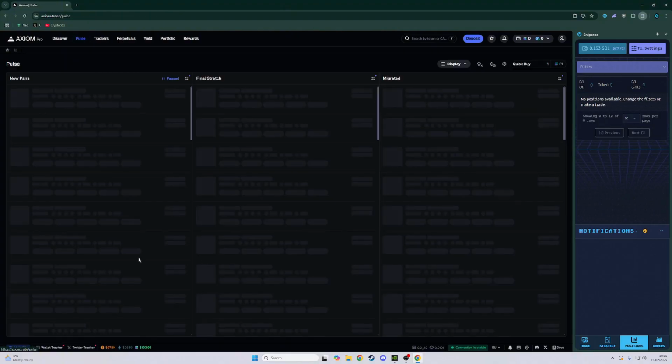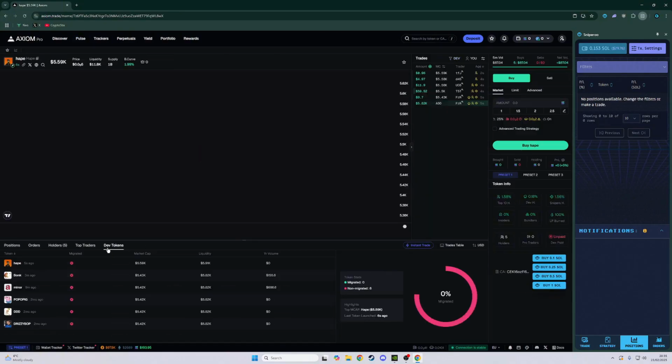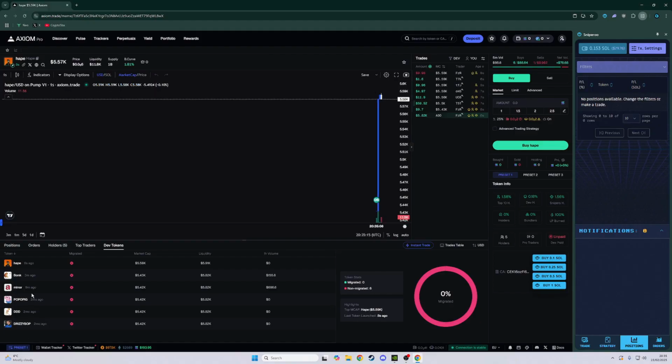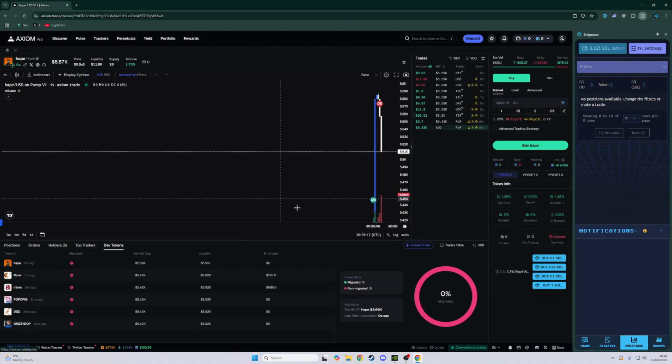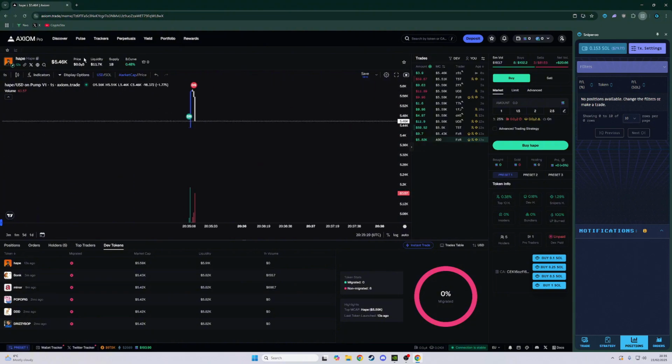So this is another good feature. You use dev tokens. So if you want to click into, let's say, Hape, for instance, go dev tokens. He's launched 6 and none of them migrated. So this could be a rug pull as well. So this is a good way to check. Like, as you can see, this went down straight away.